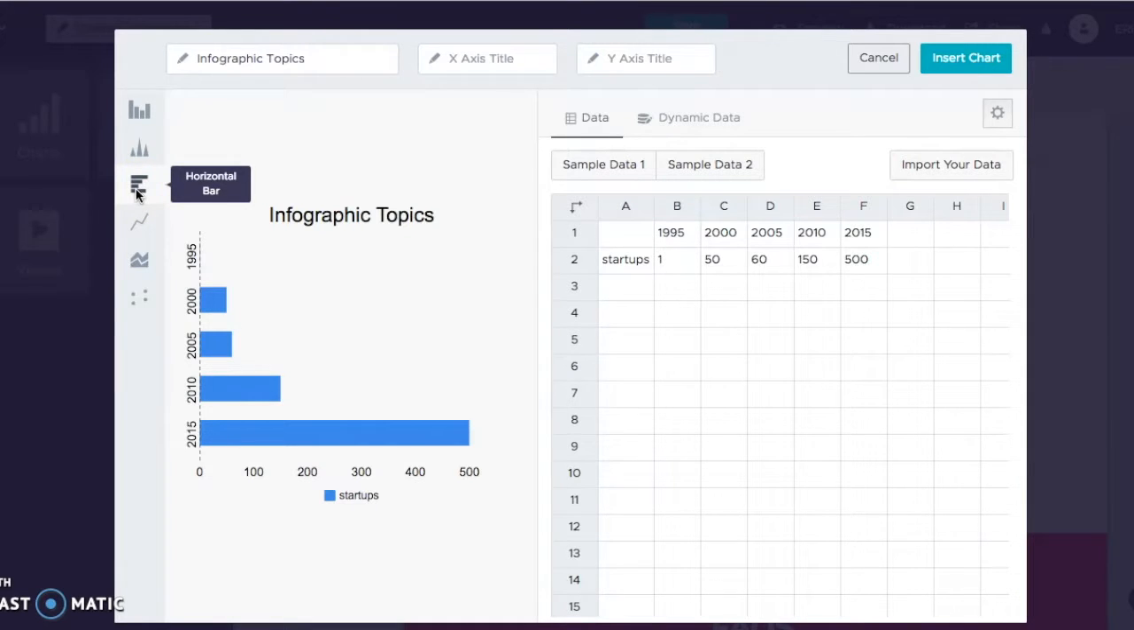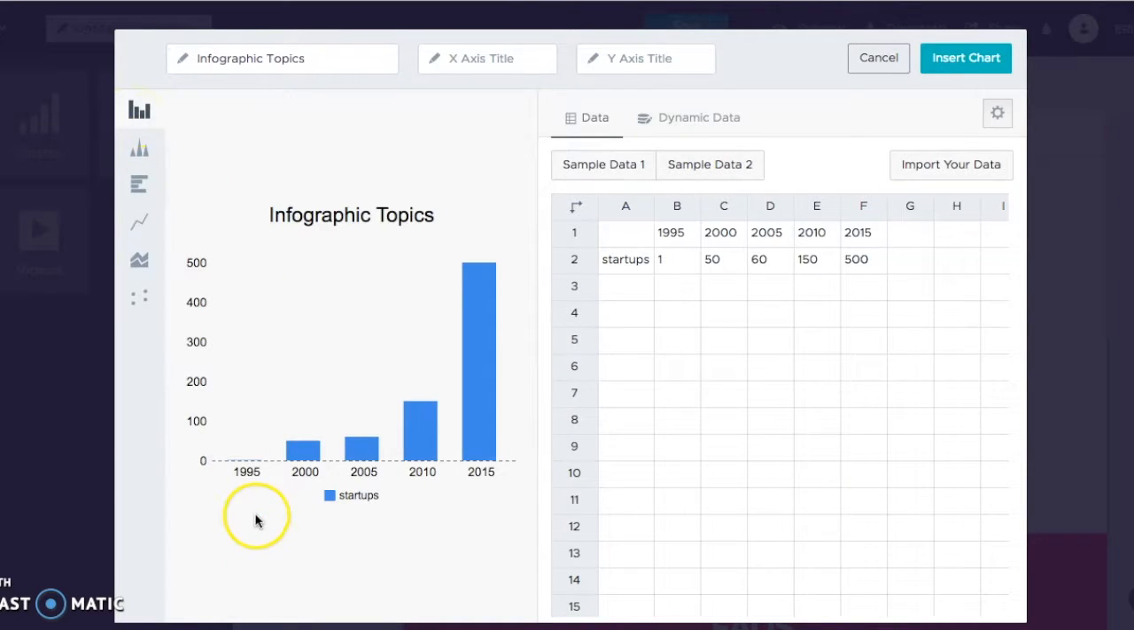Now there are vertical, triangular, and horizontal bar graphs, which are great for side-by-side comparisons or time changes, but they're best to use when the differences are larger, like between 2005 and 2015, because when the data fluctuation is small, it's harder to discern, which you can see because you can't even see the one startup in 1995.